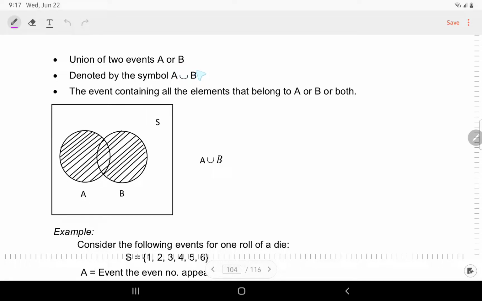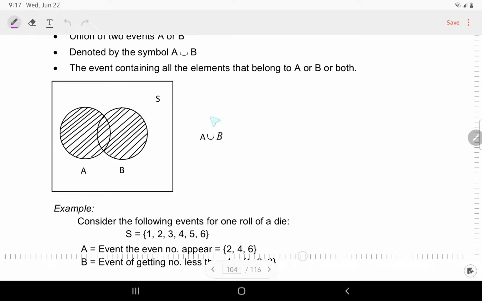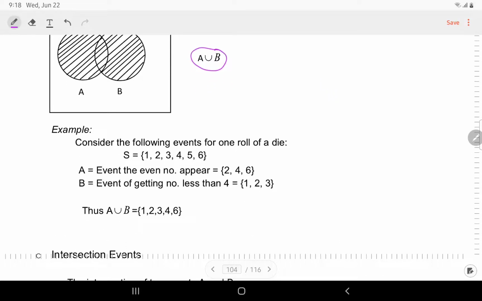Okay, A union B. Okay, what is the meaning of union between these two events? Okay, it means that the event containing all the elements that belong to A or B or both. So, we need to list all the element in A and in B. Okay, kalau dalam Venn diagram, A union B means we need to shade the region in A and also region in B. Okay, so ini maksudnya A union B.